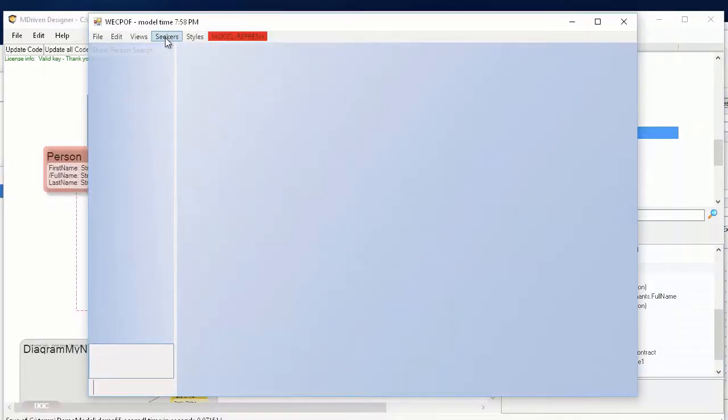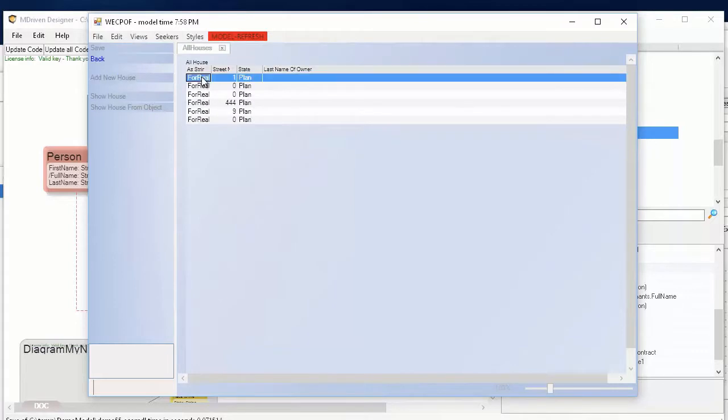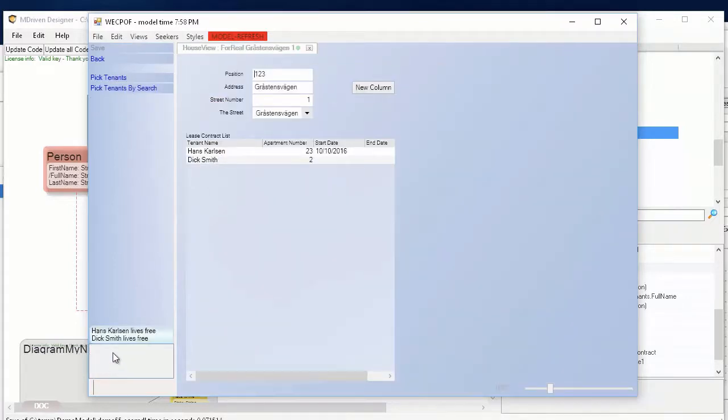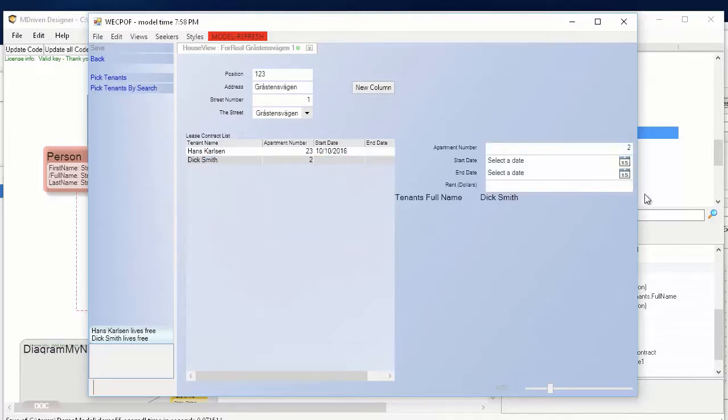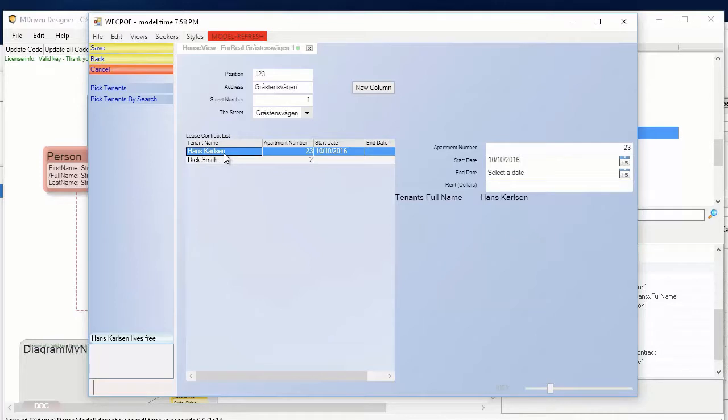Refresh. And now it's a little white thing. Hans Carlson lives free. Dick Smith lives free. How come? That shouldn't be the case. Like that. And like that. Save.